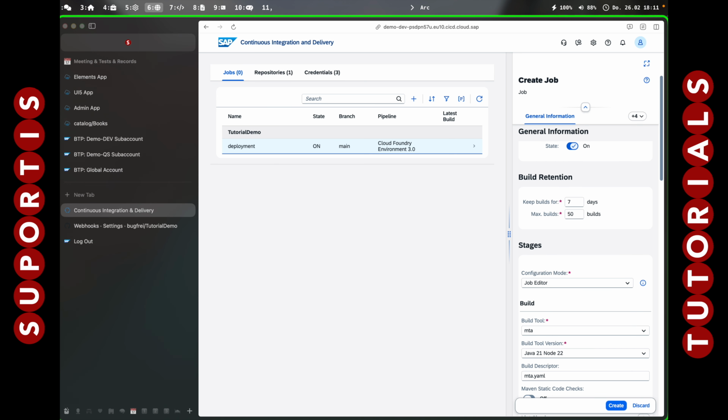In this scenario, CI/CD is only used to deploy to the dev system. All further transports are handled by CTM, the Cloud Transport Management. If you use Git-based transport management, the branches should reflect the system landscape.